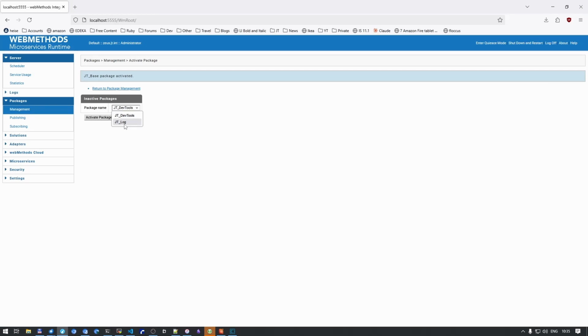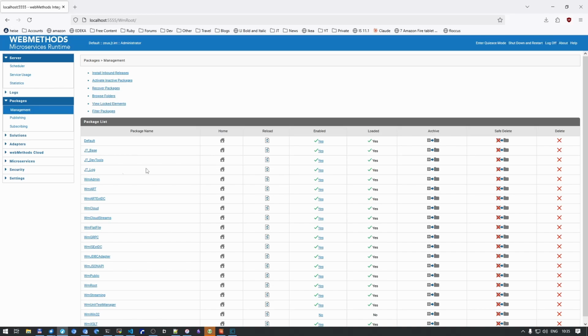You need to know the order in which they are necessary. And you can see they are available here. If you don't really know the order or don't care or have too many packages, alternatively, you can simply restart Integration Server and the net effect will be the same.